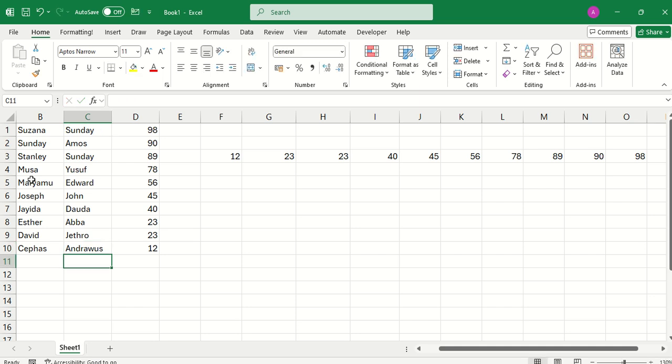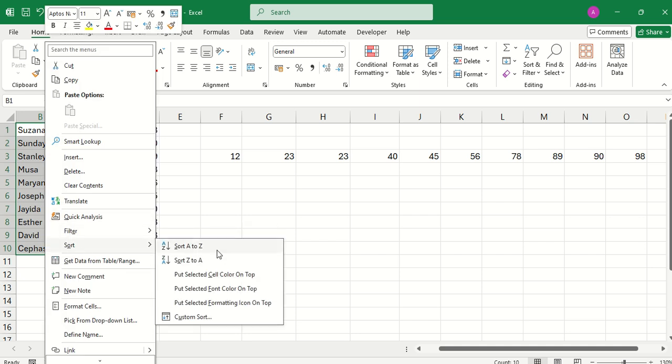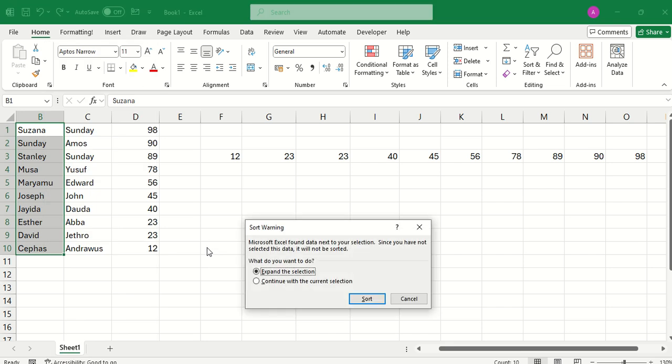And so you may want to sort this first name, but take a look at what will happen. You highlight it, you right click on it. If you come to this command sort and you click on A to Z, a pop-up dialog box will appear. Now Excel is warning you that it found data next to your selection. Since you have not selected the data, it will not be sorted.